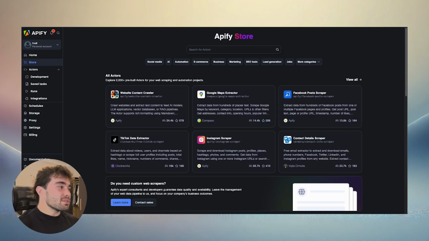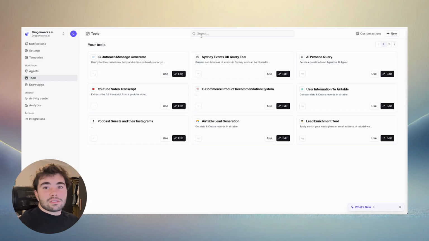Some examples of custom actions are lead capture, product recommendation, web scraping, and the list goes on and on. I'm going to be showing you how to create tools from these three really popular custom action platforms: Apify, Make.com, and Relevance.ai, so you can create really cool GPTs for yourself or for clients.